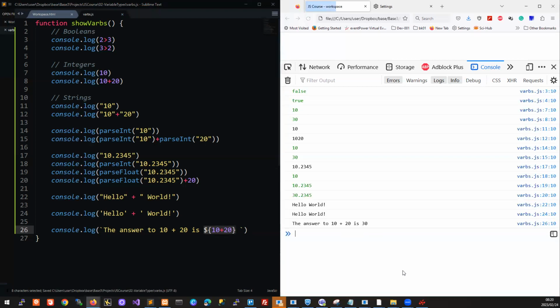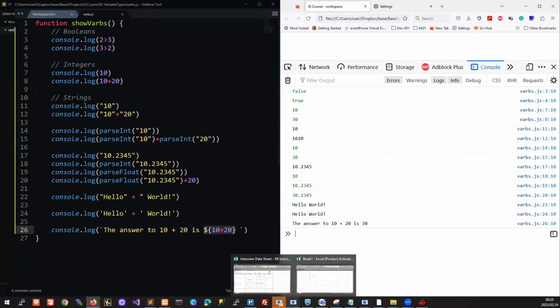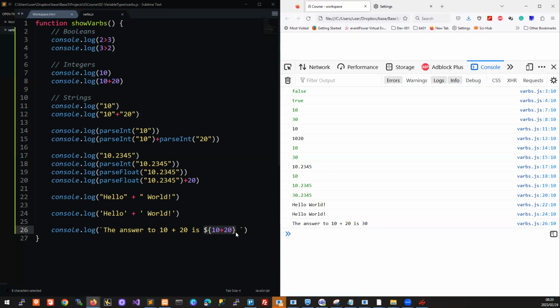So if we run that, then we can see we get the expected result there. All right, so backticks are tremendously helpful for inline quick modifications to a string.